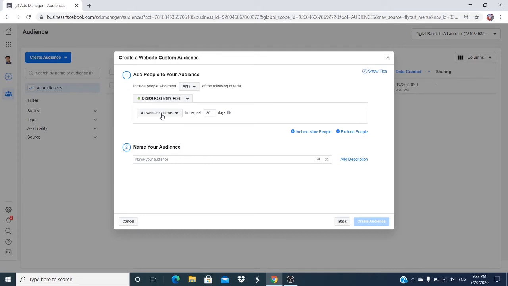Condition is all website visitors for the past 30 days. Suppose you want to take the list of everybody, if you want to create the audience of all the people who visited your website, then you can opt for this option. But for example, I don't want to take the list of all the audience who have visited my website. I want to create the list of audience who visited a particular page of my website. Then you just click here and there is an option called people who visited specific pages.